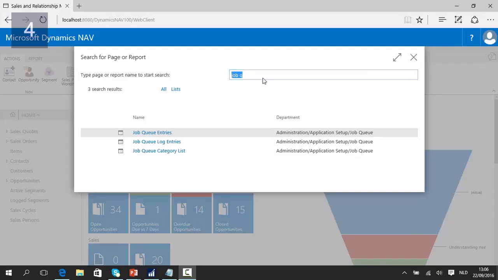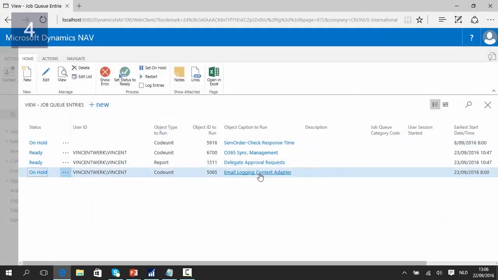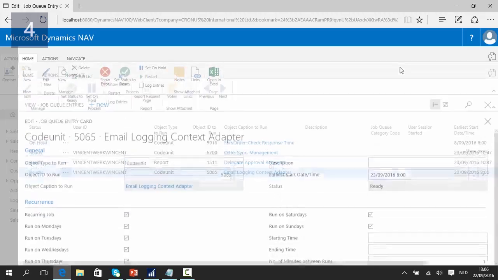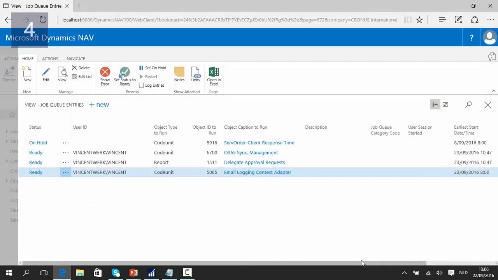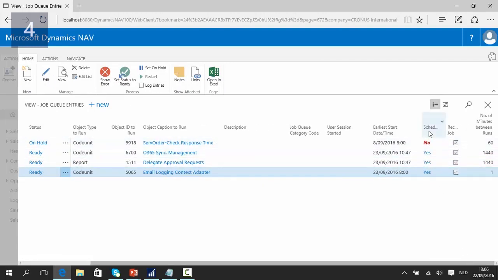So in NAV, look for the job queue entries, open them up, go to the email logging context adapter, click on edit, make sure that the number of minutes between runs is set to 1, for instance, so that you can check results of the logging quite quickly, and then you just need to start the queue. We close it, and then you can also see here at the side that this job queue is scheduled and started, and there is only 1 minute between the runs.